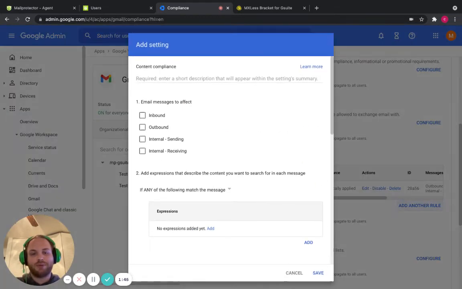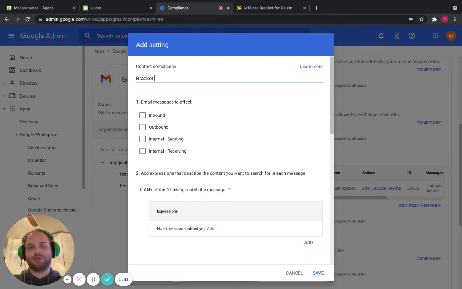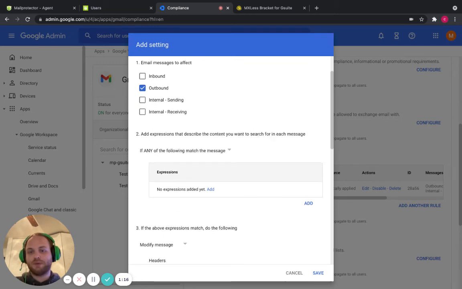In this example, I'm going to use the bracket rule that we just used as a default, so we can say bracket rule mail protector. For this, we can affect outbound email, which means email coming from your users out to the internet. You can also, and this is optional, include internal sending, which would mean your internal users sending to your other internal users would also have the potential to use bracket. Again, this is totally optional though. You can just affect outbound if you want.